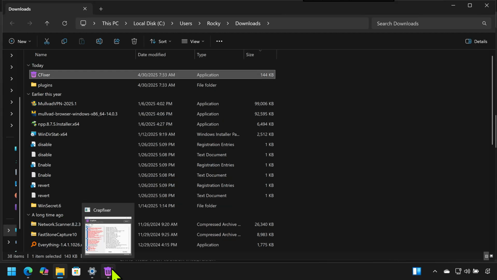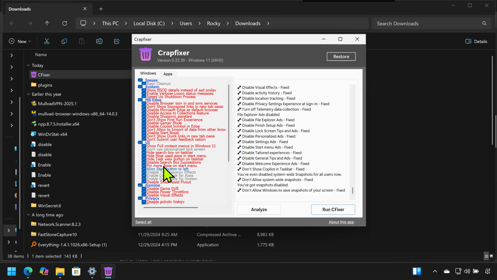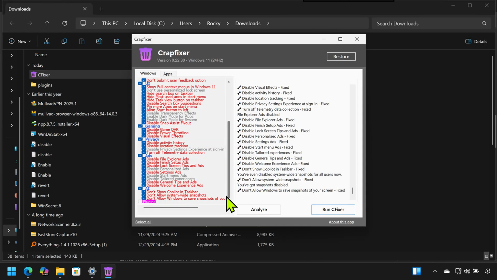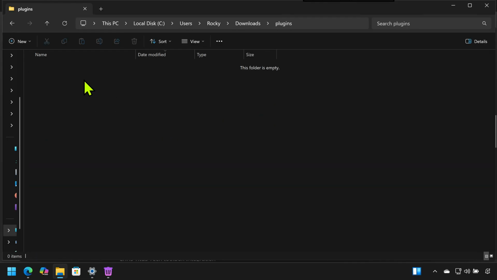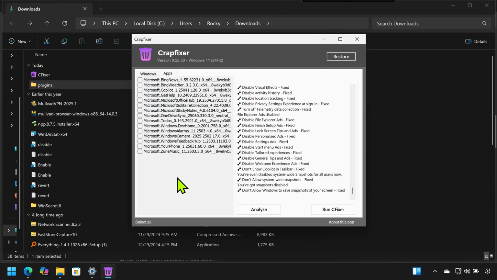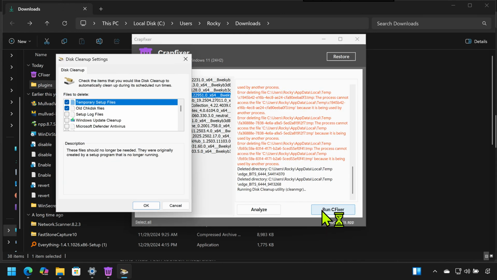3. Explore tabs. Windows tab, adjust system settings, privacy, UI, telemetry. Apps tab, uninstall unwanted built-in apps. Plugins tab, run external scripts, e.g. remove OneDrive, reset policies. 4. Check or uncheck items. Only keep items checked if you want them removed or changed. Uncheck anything you want to keep. 5. Click Run. Apply changes with a single click.